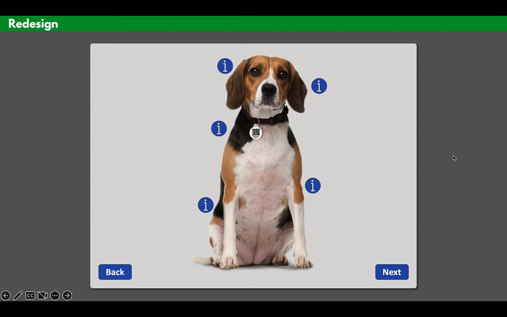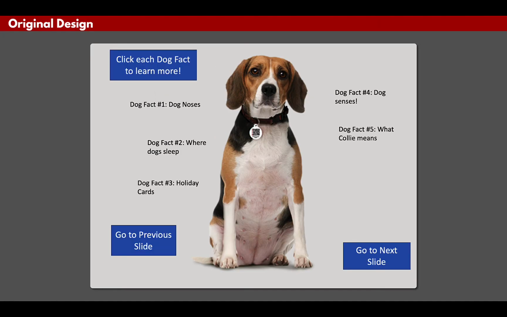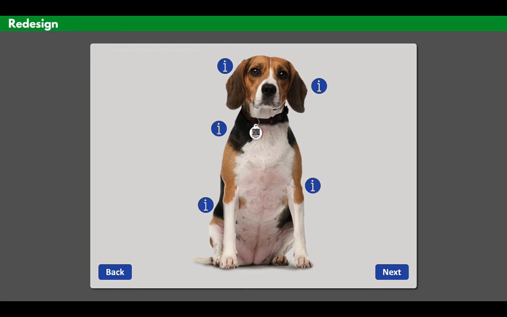So how I would redesign it is keep the next and back buttons very clear, consistent with the rest of your navigation, and then you can actually hide your fun facts and make these kind of obviously clickable markers instead. So if you click on those, the fact will appear. It's a more fun, interactive experience. It's less text heavy than what's on screen here. Much cleaner, much more understandable and usable design.